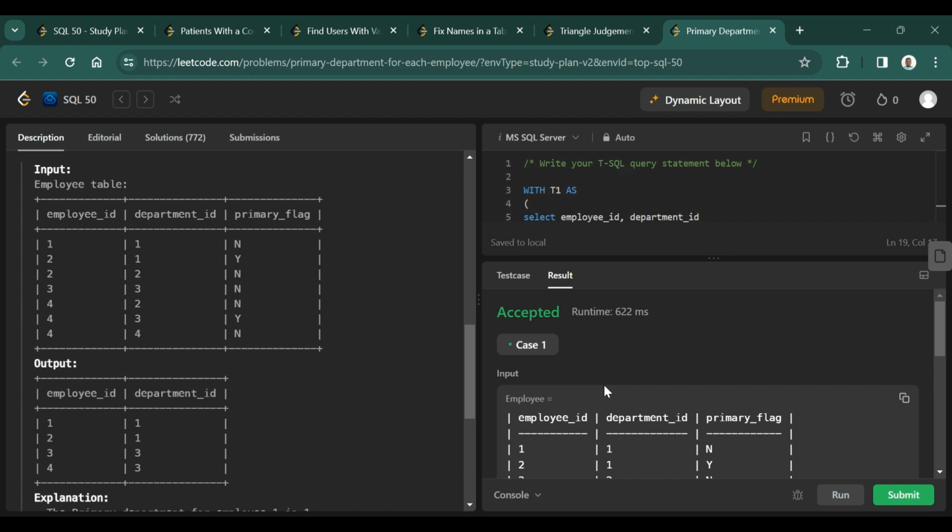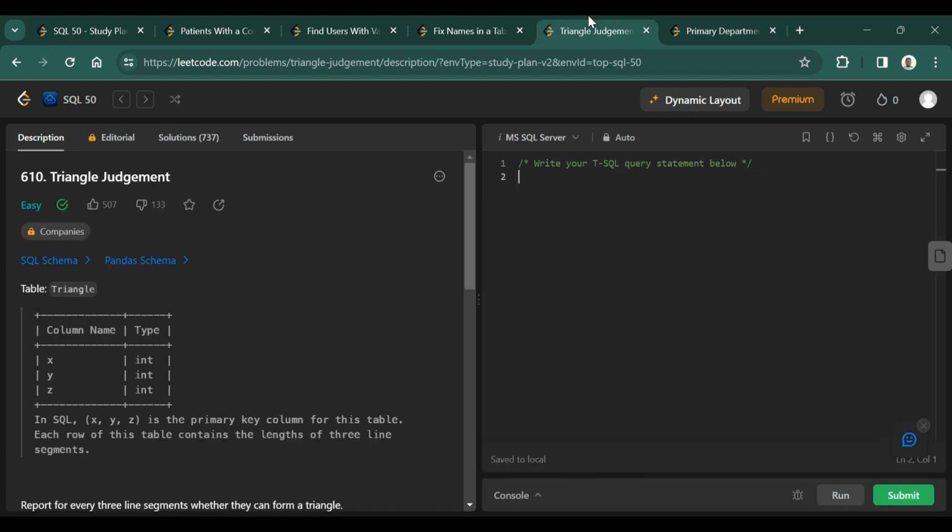Yeah, so our solution is accepted. Now let us move on to our second question. The second question is triangle judgment.